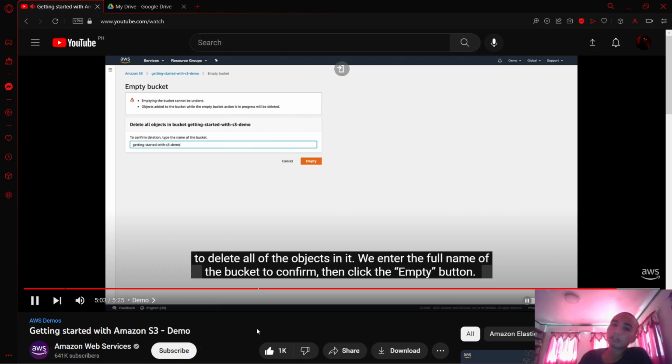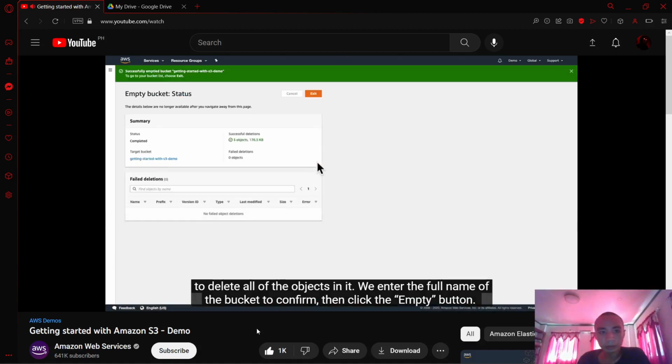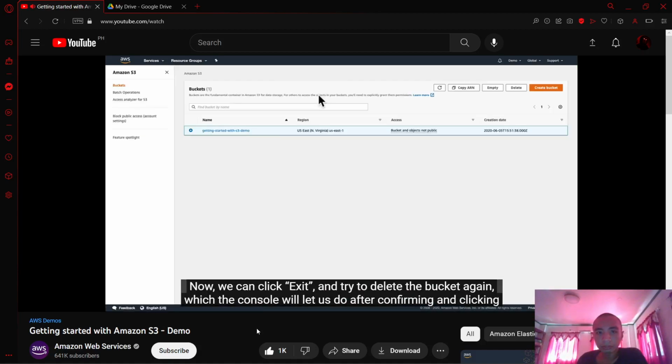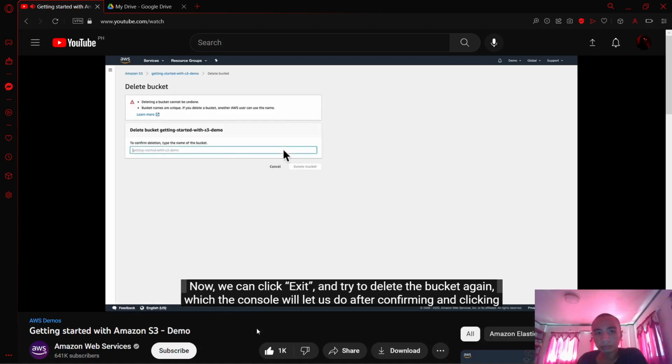We enter the full name of the bucket to confirm, and click the empty button. Now we can click exit and try to delete the bucket again, which the console will let us do after confirming and clicking delete bucket.